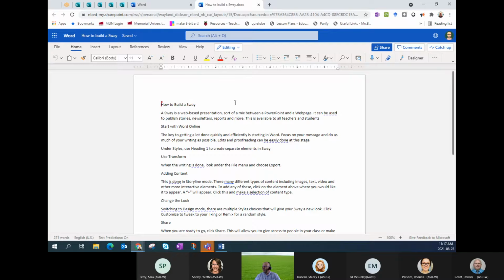So we focus on the writing and we say, okay, before we get to Sway, open up Word and let's write what it is. I can review this and they can share this with me and we can do a back and forth on editing. And when we've agreed that it's ready to go to the Sway step, then they can go there, but not until we've actually focused on building our content, writing their story.